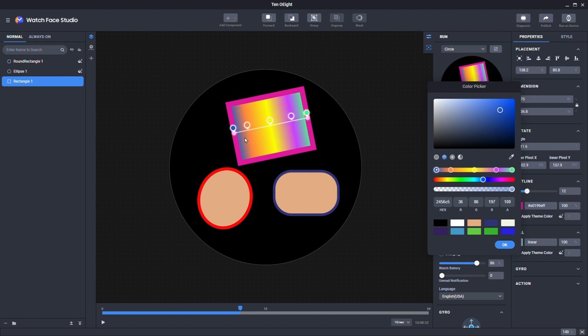The first and the last indicators limit the boundary of the gradient. Different from the other indicators, you can click and drag those two indicators to change the orientation of the linear gradient. You can also move them in order to change the gradient boundaries, like this.